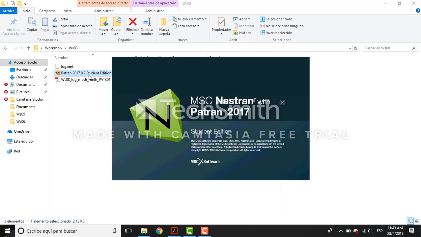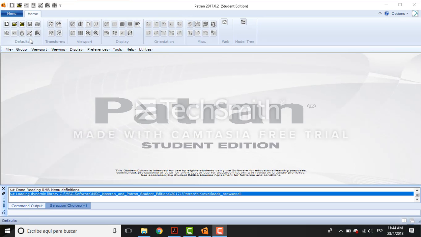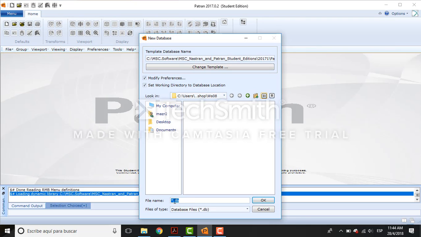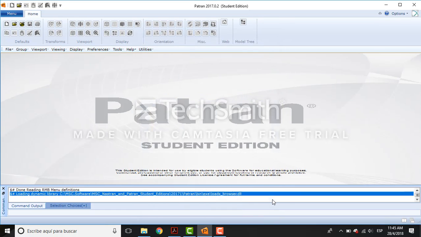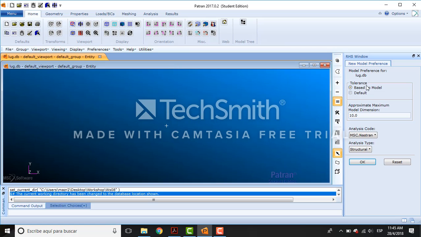It's really important to have the shortcut right here in the folder we're working on, so we can start. Okay, so first of all, you're going to go to File, then New, and enter Look as the file name. So you click OK. Then you go right here on the right side to tolerance. It will be Based on Model and it will be 10, MSC Nastran and structural. And you will click OK.